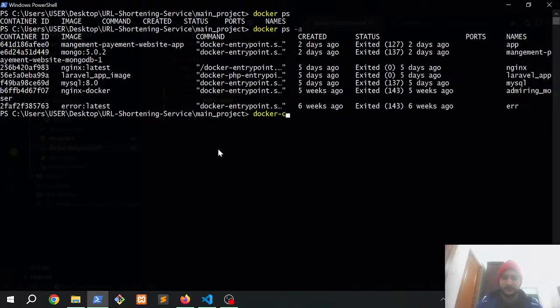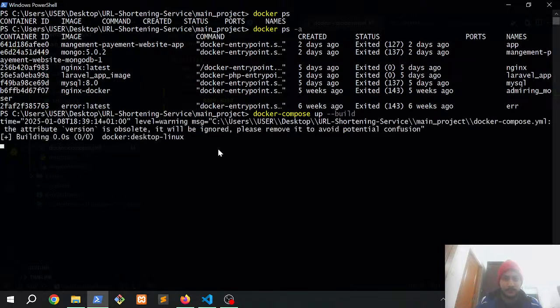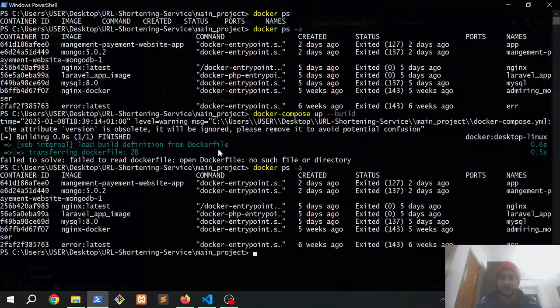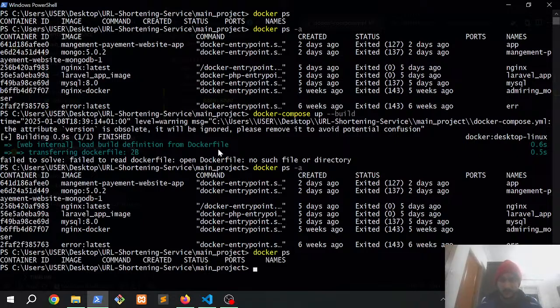So let's run docker compose up --build. This command will run the container while building the image. And let's see. So it is very fast, but it has some problem. So let's check what container is built. Today's, and so there are no containers running. So here are some problems we want to solve.